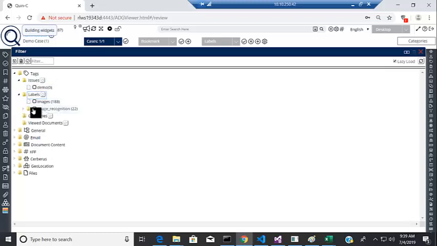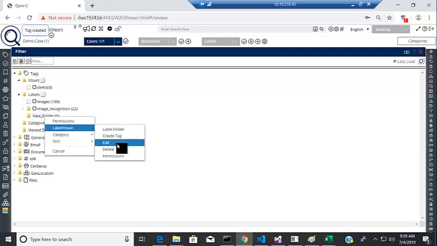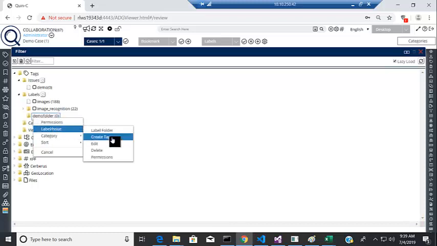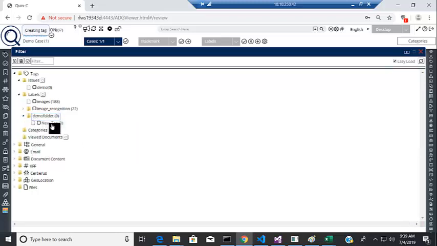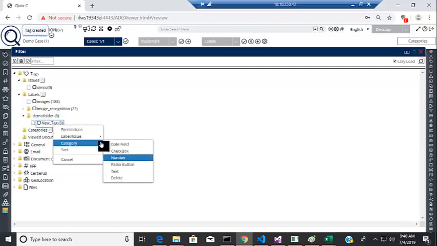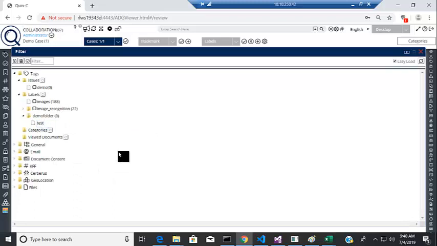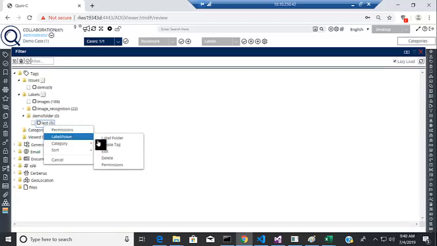We can do the same thing with labels. We could create a label folder if we wanted. Let's go ahead and do edit, and we'll do demo folder. And we can create subtabs to that if we want. And edit. Call it test, and so on and so forth. We can also delete them here. You saw that. You've got this delete.